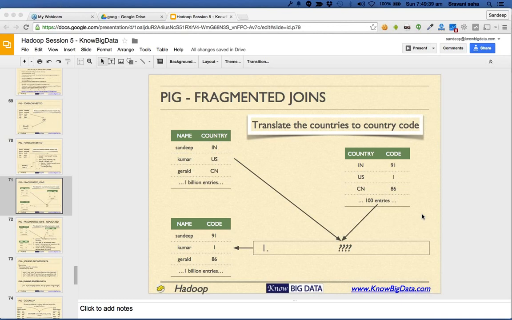Then you have this small file which just contains a mapping of country and its code, like the ISD code I'm talking about here. So this one will have hardly 100 entries. Now your objective is to convert your main file, the bigger file, into name and the code. Replace country with the code. Ideally, in case of SQL, you would do a simple join between these two tables and the result will be great.